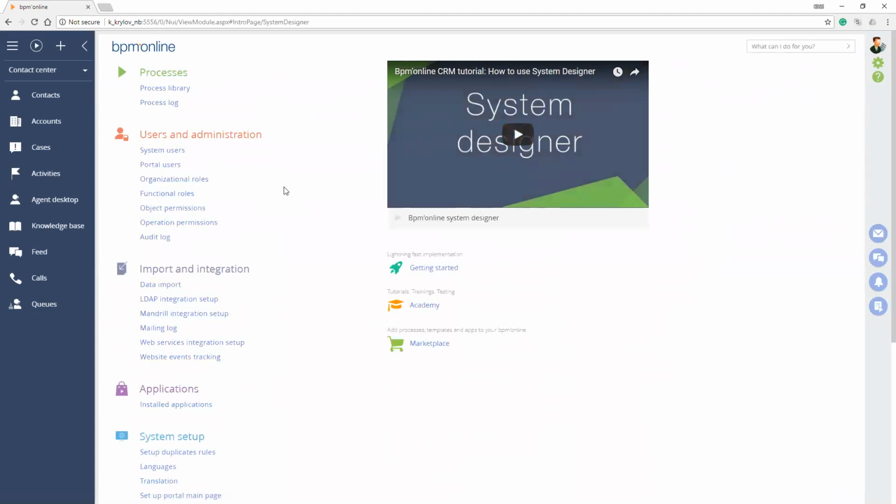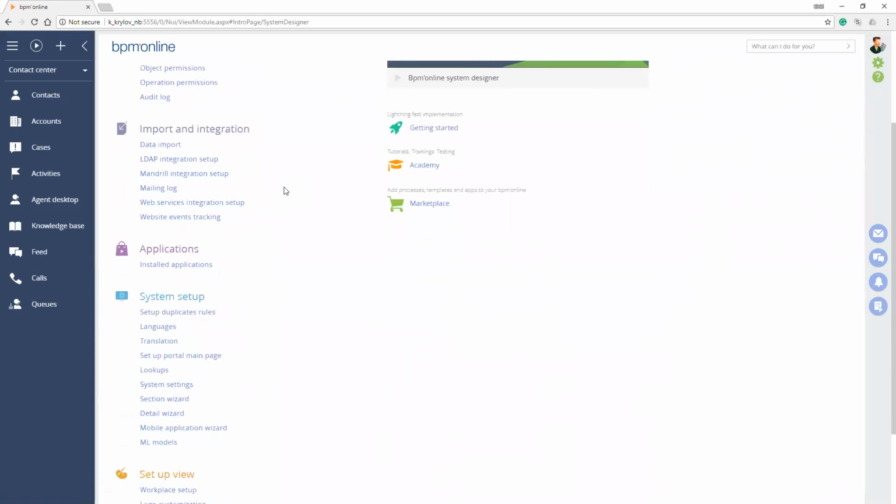Now, the user and administration, so system user, portal user, roles, functional roles, object permissions, operation permission, and audit log has to do with creating users, modifying their access, and monitoring what they're accessing and what they're changing. So this section has to do with user administration. The next one is import and integration, data import, LDAP, Mandrill integration setup. That's here for legacy systems. We don't really use Mandrill anymore. So if you're just getting on Bpm'online, then it's probably not going to be important to you.